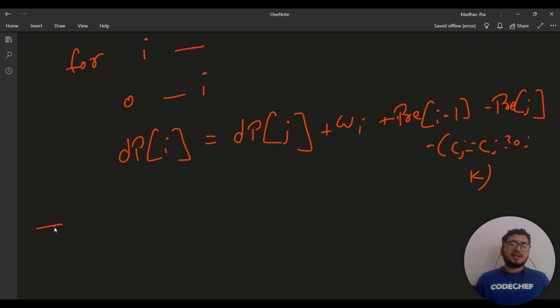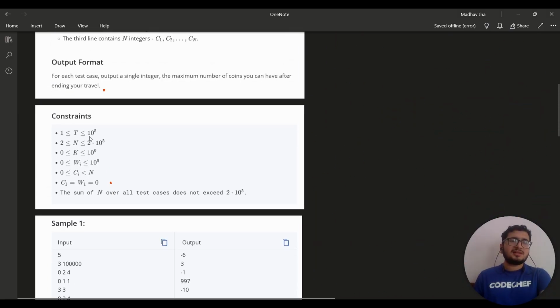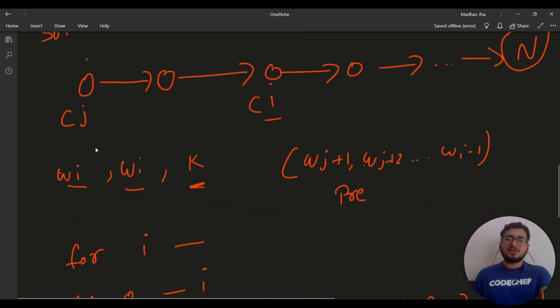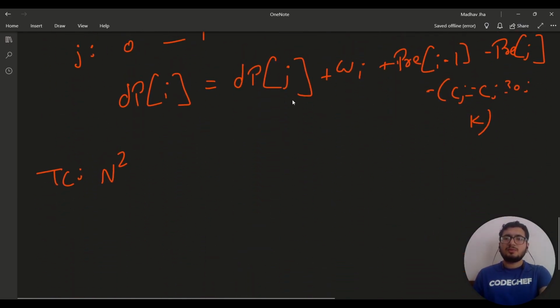But this solution has a time complexity of n square. As we can see, for each value of I, we are traversing over all the previous cities, which we call j, going from 0 to I. And as we have seen, the constraints are not lenient enough that we can do an O of n square solution. So let's try to make it more efficient.